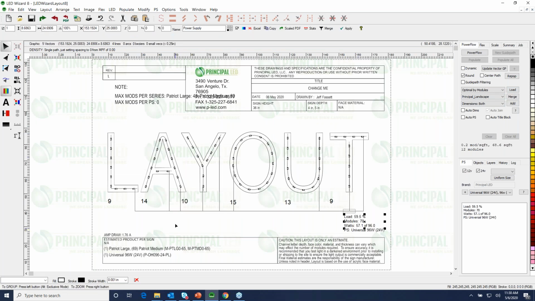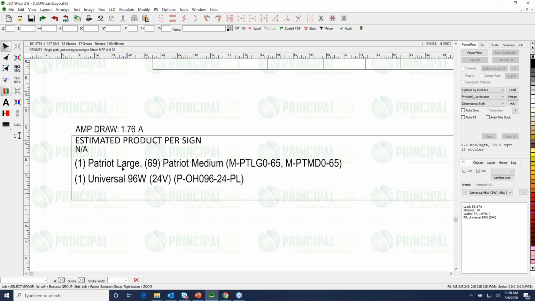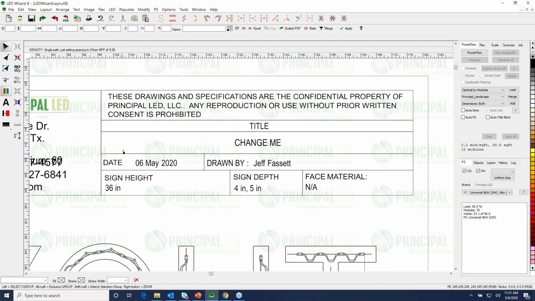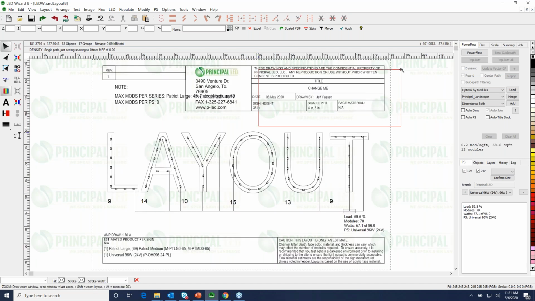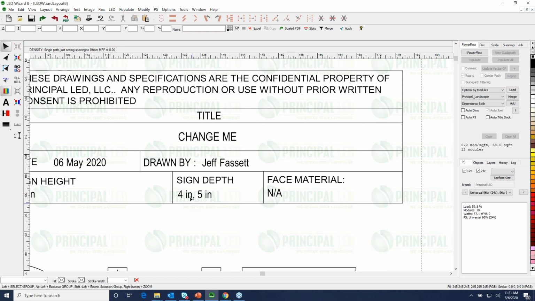I've got my layout, and if you remember from the blank template, down here we have one Patriot large, 69 Patriot mediums. I've got one driver, my amp draw. Up here we have today's date. We have the title, my height, and the depth. It's like I messed up the drawing in some way. I've got 4 and 5 inches on the depth, and face material.